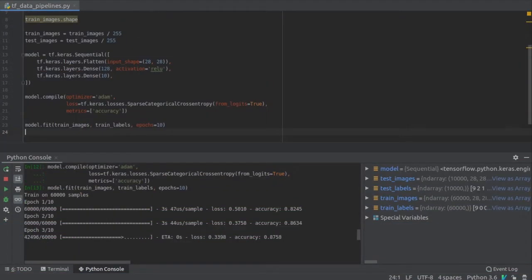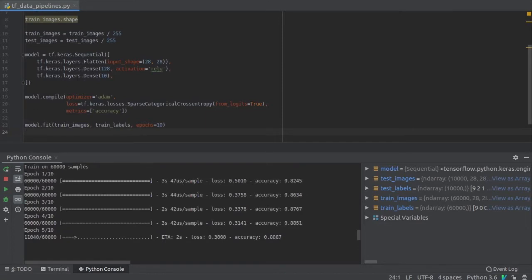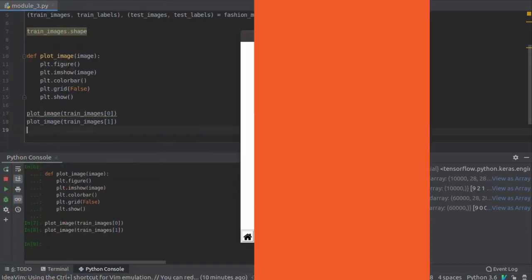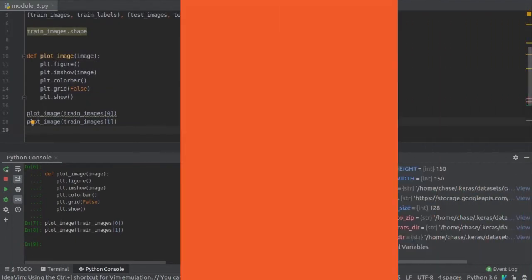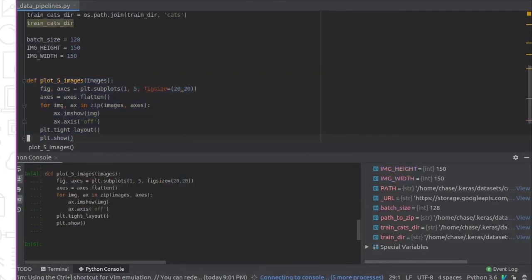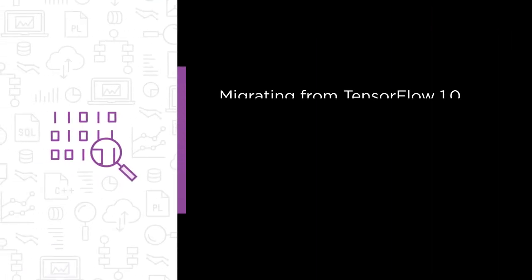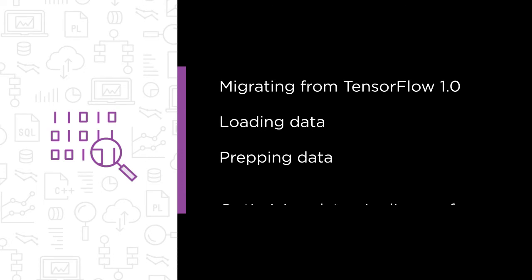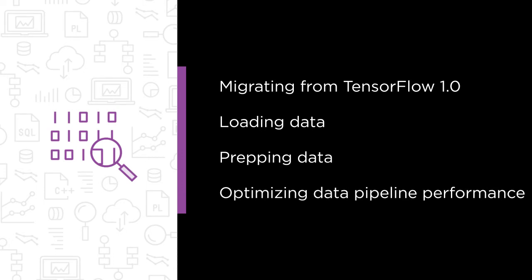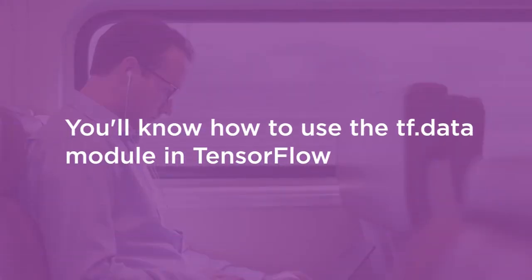In this course, we are going to cover one of the major improvements in the TensorFlow 2.0 release, the TF Data module. This module has a number of performance improvements that will make your life much easier if you're building models in TensorFlow. Some of the major topics that we will cover include migrating from TensorFlow 1.0 to TensorFlow 2.0, loading data into the TF Data dataset object, prepping data and feature engineering, and most importantly, optimizing data pipeline performance. By the end of this course, you'll know how to use the TF Data module in TensorFlow and utilize many of the performance improvements.